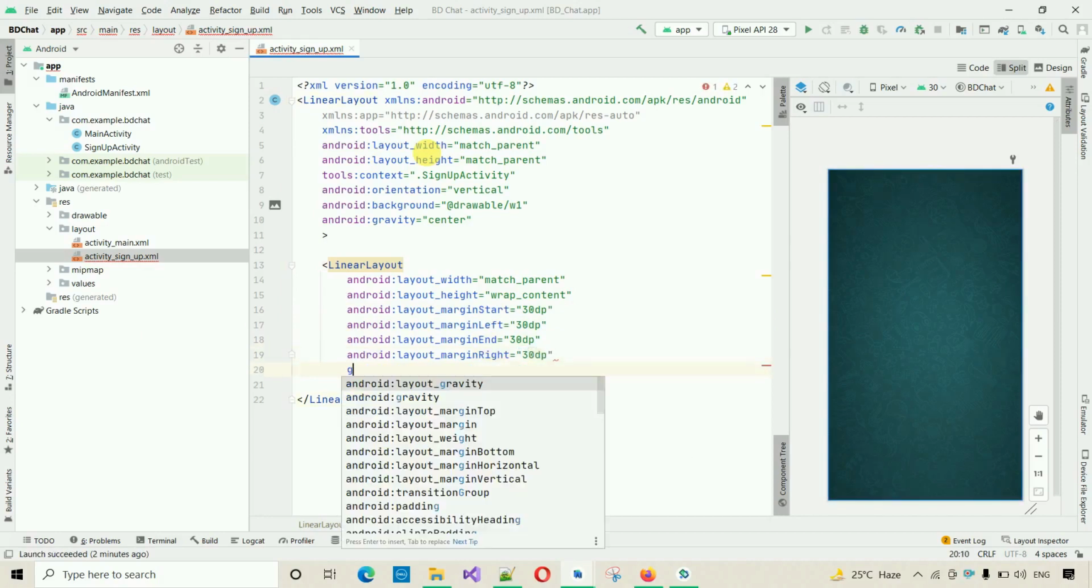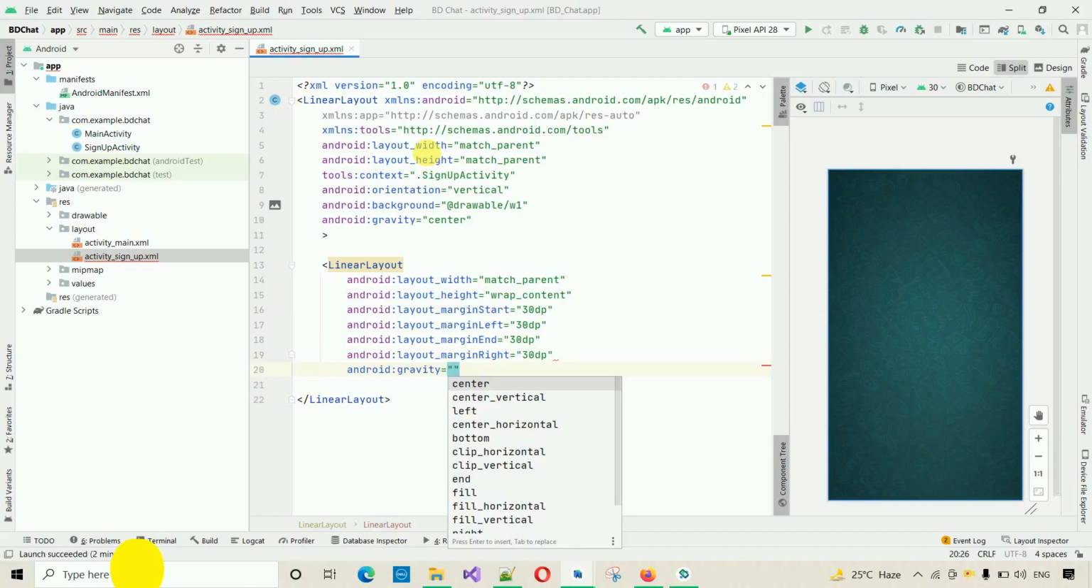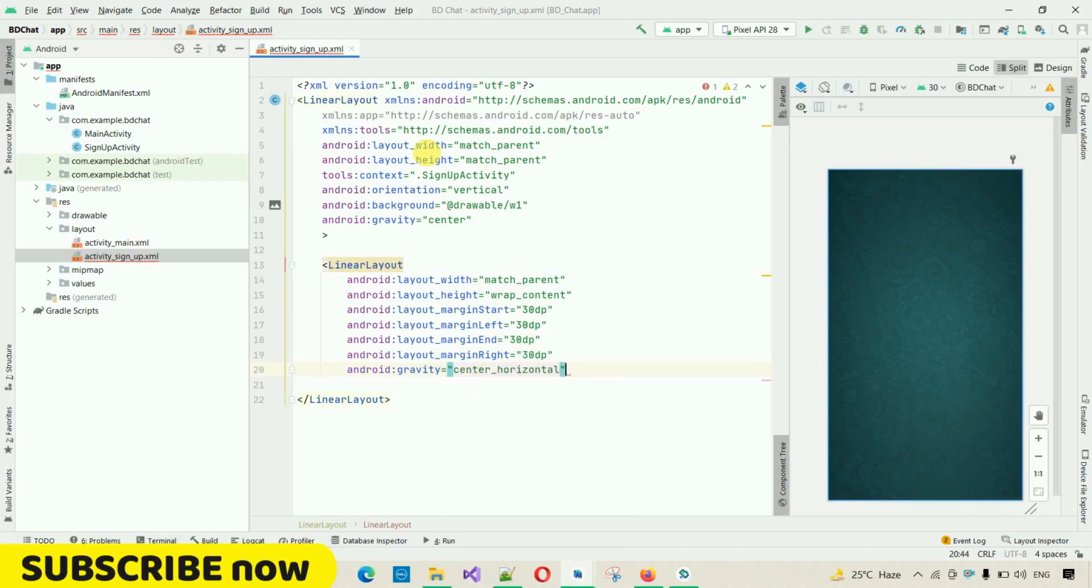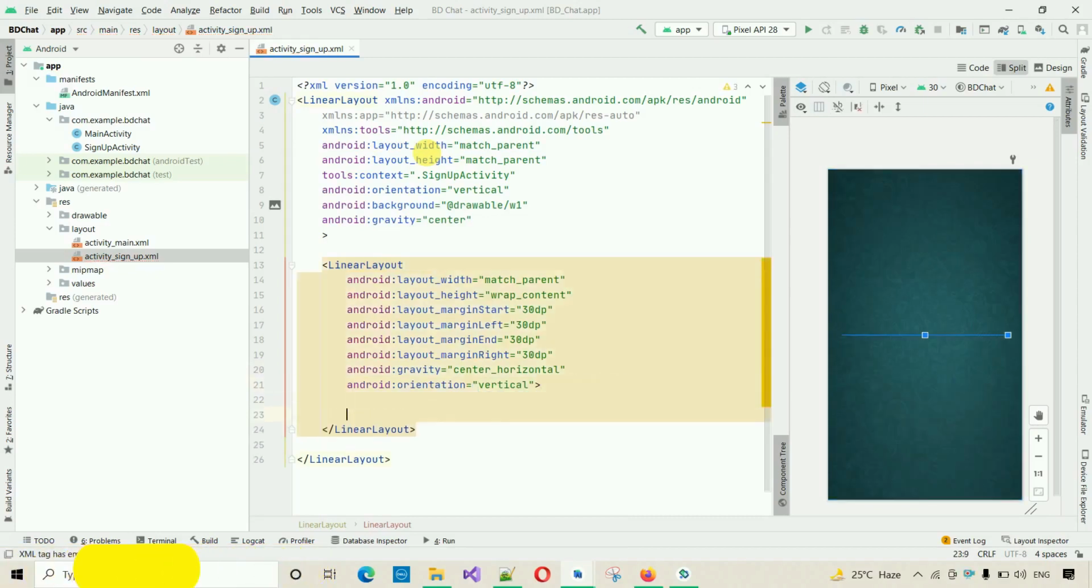Okay, after this I'm going to set the gravity. Whatever we put inside this layout needs to be in the center. So I'm going to set this gravity to center horizontal, and after this I'm going to set the orientation for this, and I'm going to put this vertical. Okay, so we have to close this one and make some space.